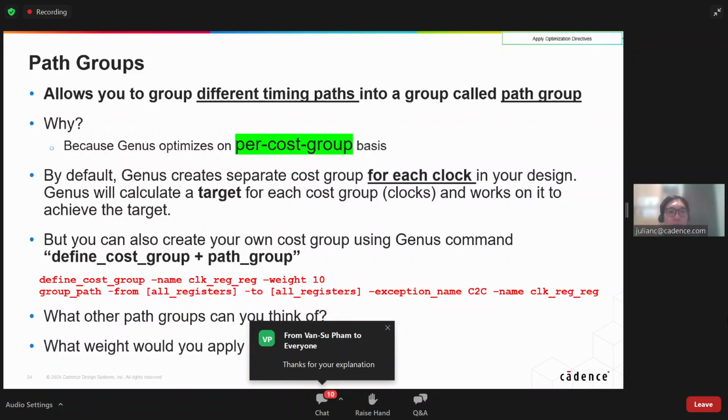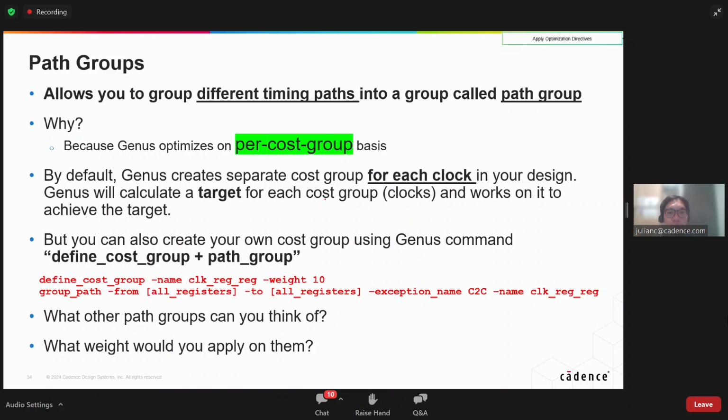So first thing, when you're talking about logical synthesis, we need to talk about path groups. Path groups is a very important concept when we talk about timing optimization. Okay, path groups. What are path groups?